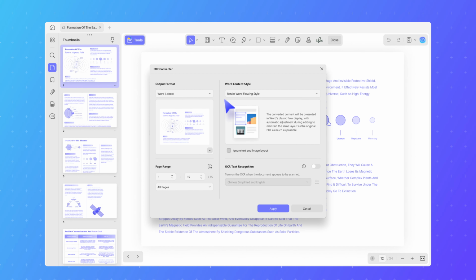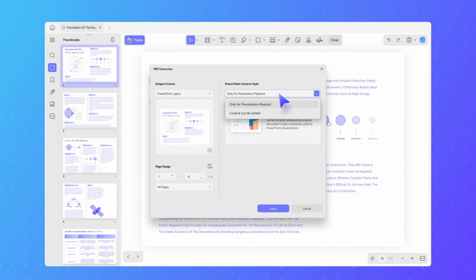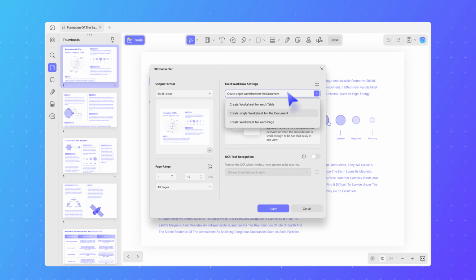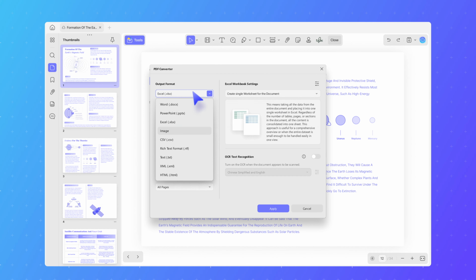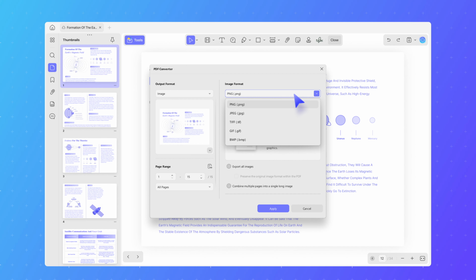When you choose Word, you'll see two layout options: Retain Word flowing style and retain Word text box style. These same layout options are also available when exporting to PowerPoint. For Excel, UPDF provides conversion settings specifically for Excel workbook. If you choose to convert to an image, you can select from multiple formats.